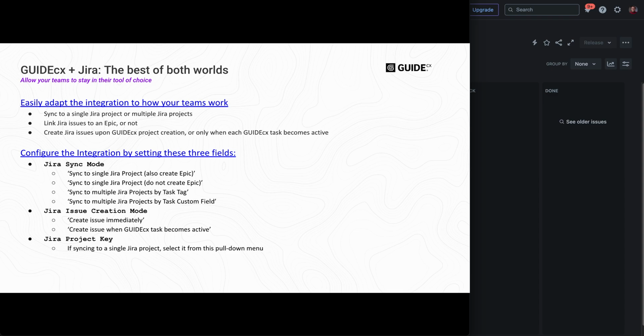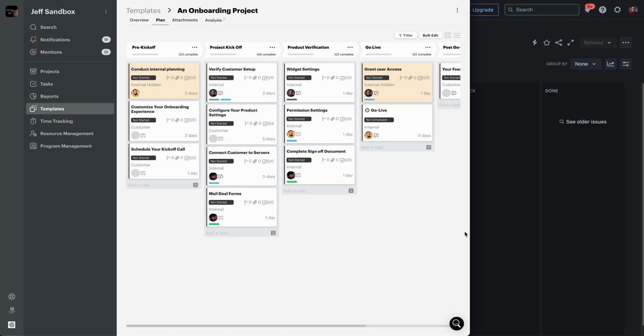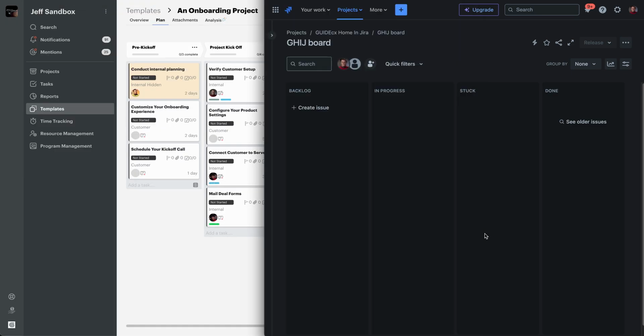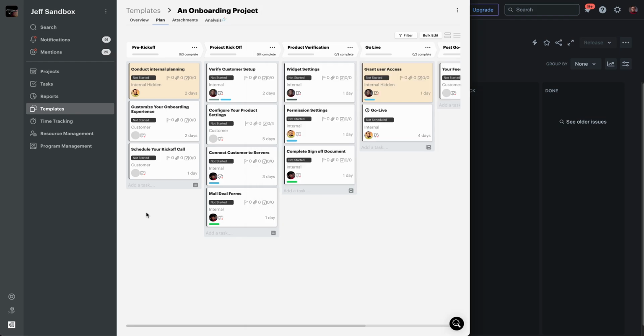So let me start showing you the demo. I'm going to be having GUIDEcx on the left and Jira on the right. And you can see I'm in a project in Jira that currently does not have any epics or issues. So I'll start off in my template in GUIDEcx. And you can see this template just represents a simple onboarding project. It has 5 milestones.